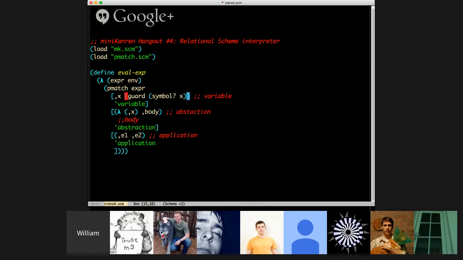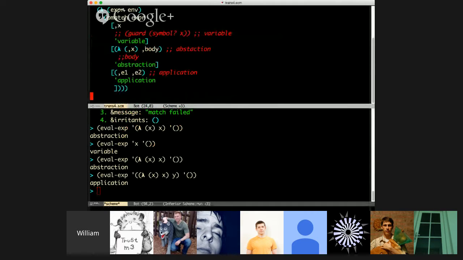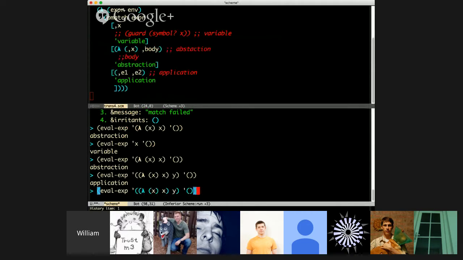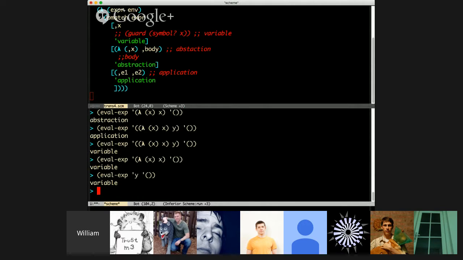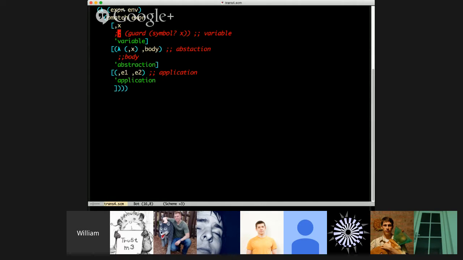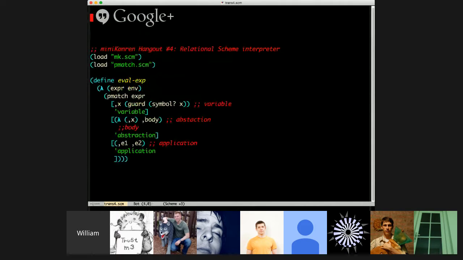Okay. That's why it's important to guard this comma x pattern, because otherwise everything will match against that. In fact, I can demonstrate that. So if I load my eval_exp again, if I try this, now it says, uh-oh, everything is a variable. Okay, so that's no good. We need to make sure to have this guard for the comma x pattern. Whoops. The other thing we have to be a little careful of is the ordering of the clauses.